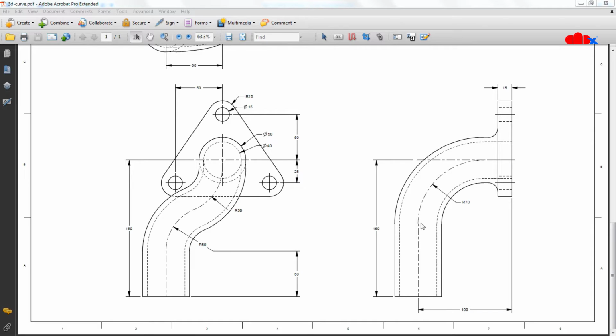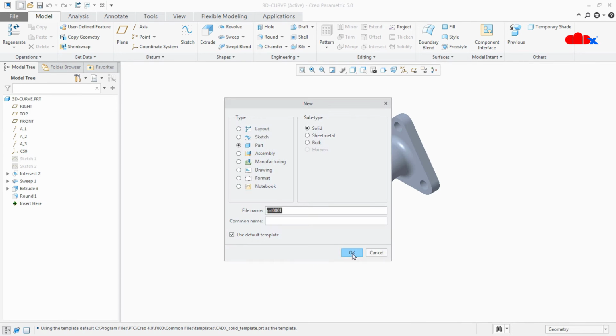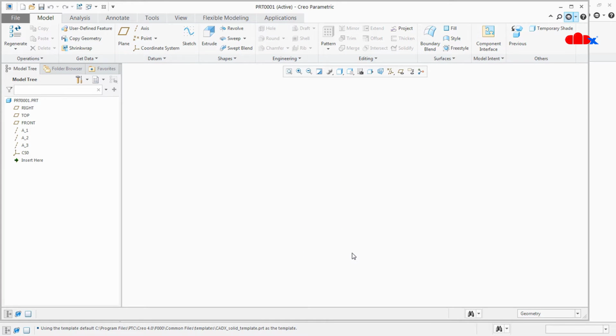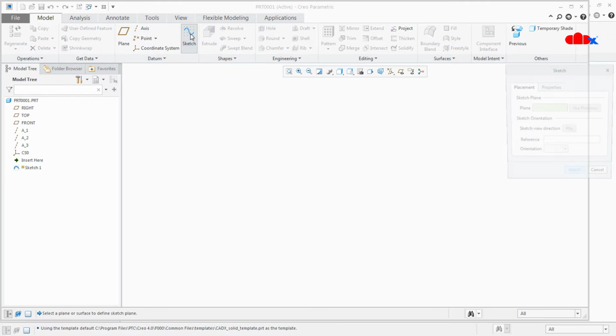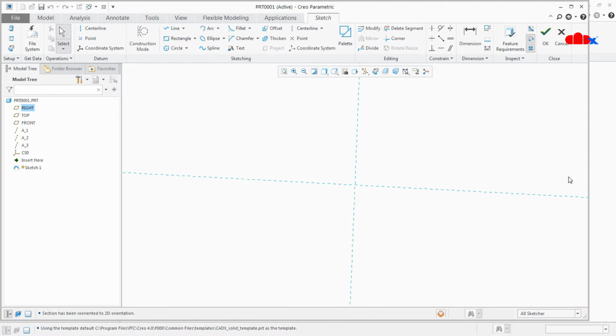For that, first I'll create this curve. From this center to this surface distance, it is 100. From this bottom to this center, it is 150 and the radius is 70. So let's create this sketch first. For that, first I'll create a new part. I'll go to new, I'll say OK. Now here I'll create the first sketch, sketch, front, sketch, normal.